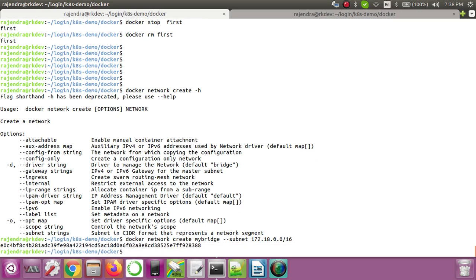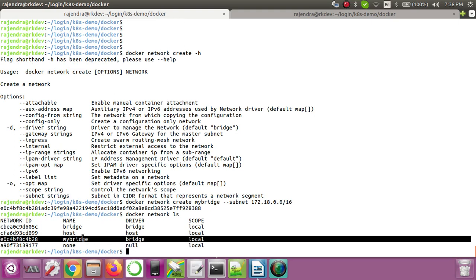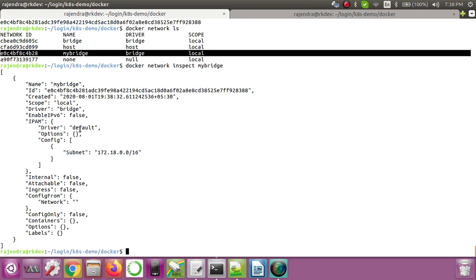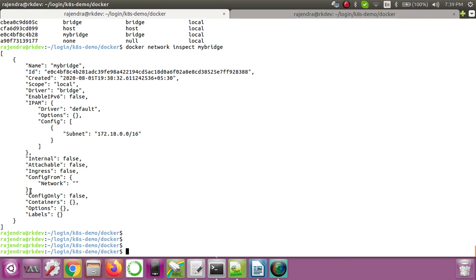Now that's it. If I run this, you can see that the network got created. We know how to list out the networks, docker network ls. Here you can see that one more network got created, that is my bridge. If you see more information of this, docker network inspect my bridge, you can see the name of the bridge, ID, created, scope, driver, IPAM, and what is the subnet that got assigned. Now if you see the container dictionary, it's empty because there is no container assigned on this network.